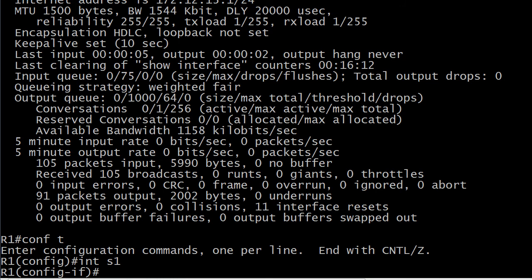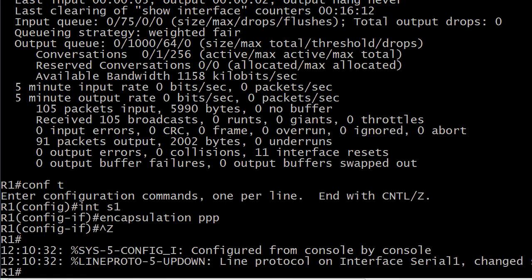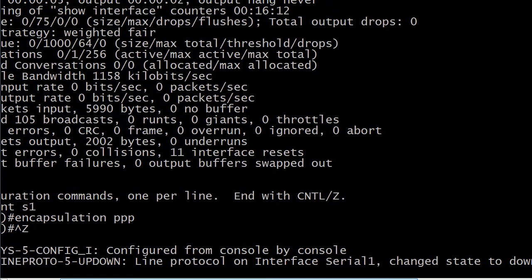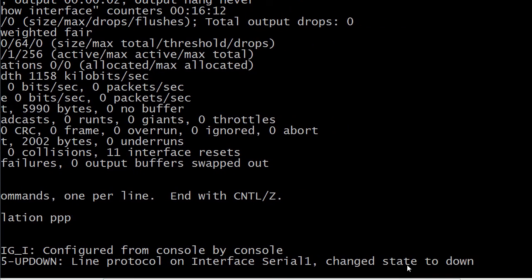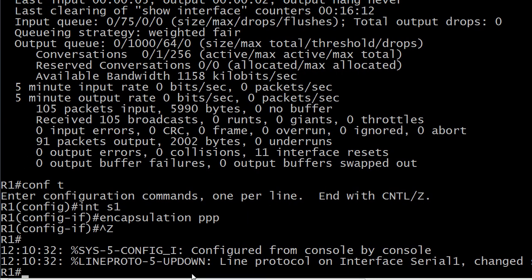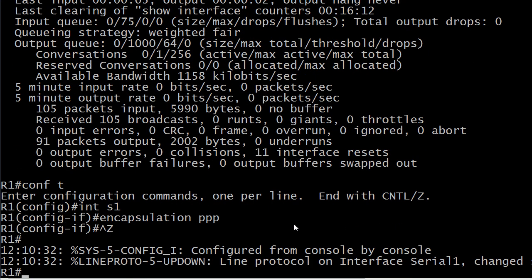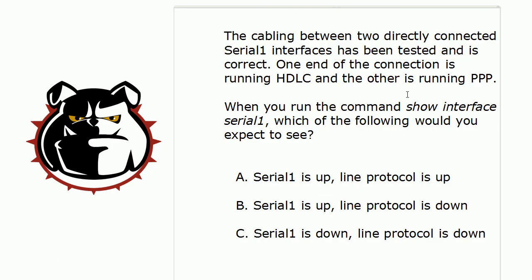And of course, another question I could give you here is how do we do that? What's the command? It's just encapsulation PPP. So is this an issue? Well, apparently it's a pretty bad issue because the connection was dropped immediately. Line protocol changed state to down. Notice that the physical state of the interface is not even mentioned. It doesn't say anything here about serial 1 interface went down, anything like that at all. So what we have here is that word I used was mismatch, an encapsulation mismatch.